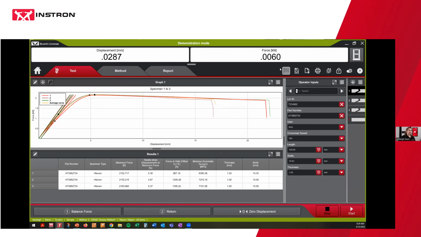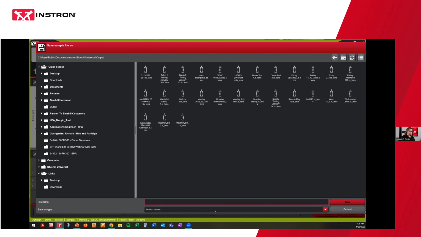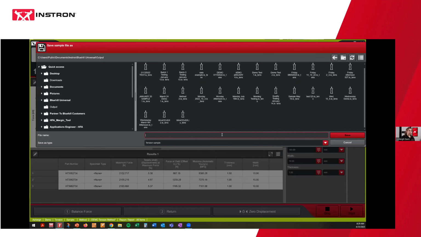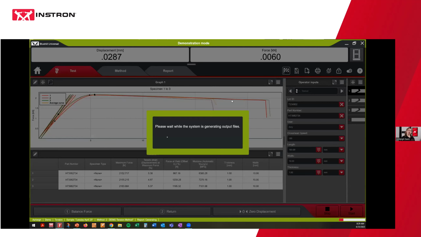When I hit finish sample, it's going to ask me my output, what my file name is going to be. Today is Tuesday, April 25th. And that's going to save the sample file, create a PDF export, and then also create the CSV export, which can be either of my table and or my raw data.